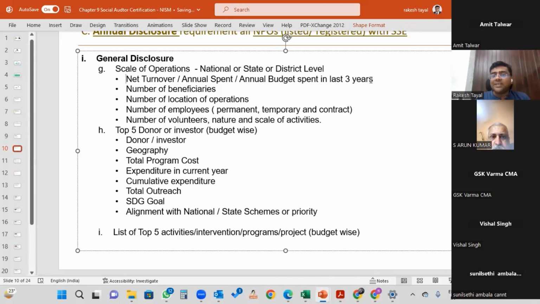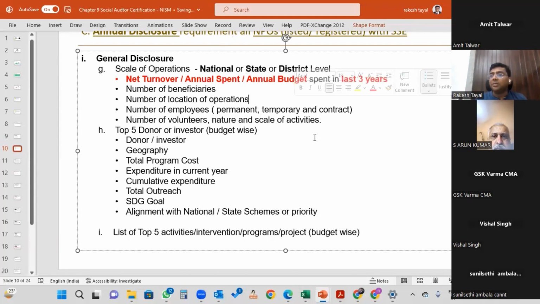Scale of operations. This is the most important. Please highlight this, because it is repeated. Many things are repeated in different regulations, and they put a difference of one or two words. So scale of operations in the annual disclosure: national, state, or district level. It can be disclosed at either national, state, or district level, not at the block level. So they have given 3 options. Looking at the size and interest of the stakeholders of the particular organization, they can disclose at the district level, state level, or national level the scale of operations and the social impact they are going to make.